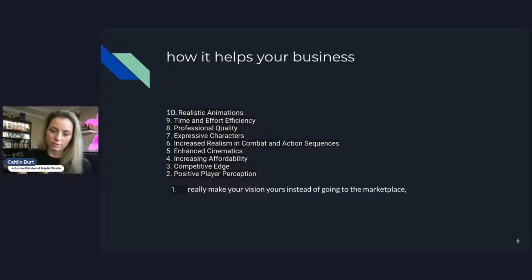So motion capture, what it can do for your business, for your game, is give you some better animations, assuming you have talented animators and actors, and bring you some of that professional quality that we see in a lot of the games that we love, having really expressive characters, enhancing your cinematics, and my favorite one that I put in there, really make your vision yours instead of going to the marketplace, because we can buy all kinds of assets of characters rolling and doing emotes and walk cycles. There is a marketplace for that, but if you really want to go for custom stuff, you have a character that you want to share with the world, custom mocap is kind of the way to go.